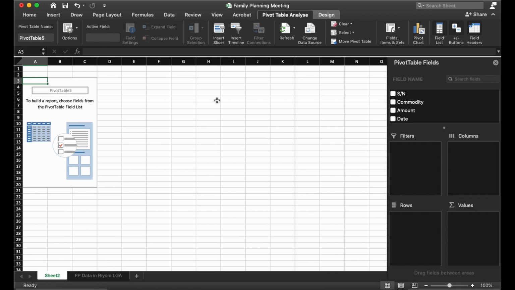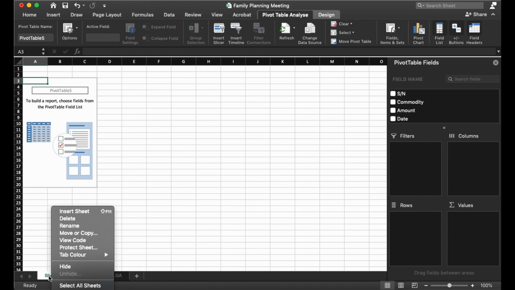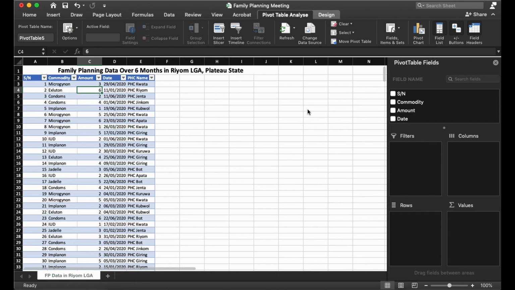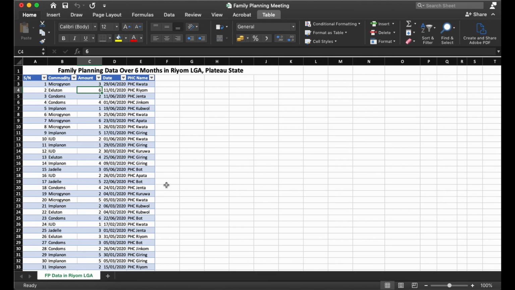I'm going to go ahead and delete this sheet because I want us to be able to have a view of our data while we are working with the pivot table. So I'm going to create the pivot table on our existing sheet. To delete this, I will just right click on the sheet name and then click on delete. That is going to permanently delete the sheet together with the pivot table that was created.